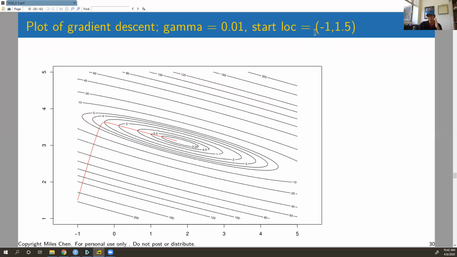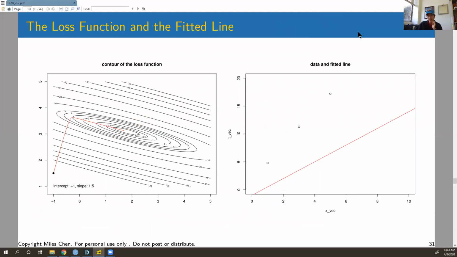So I start off with a slope of -1, or, I'm sorry, this is the intercept. I start off with an intercept of -1 and a slope of 1.5, okay? So this is what it looks like. Here are the 3 points, and I'm trying to find the slope and intercept that's going to best fit these 3 points.